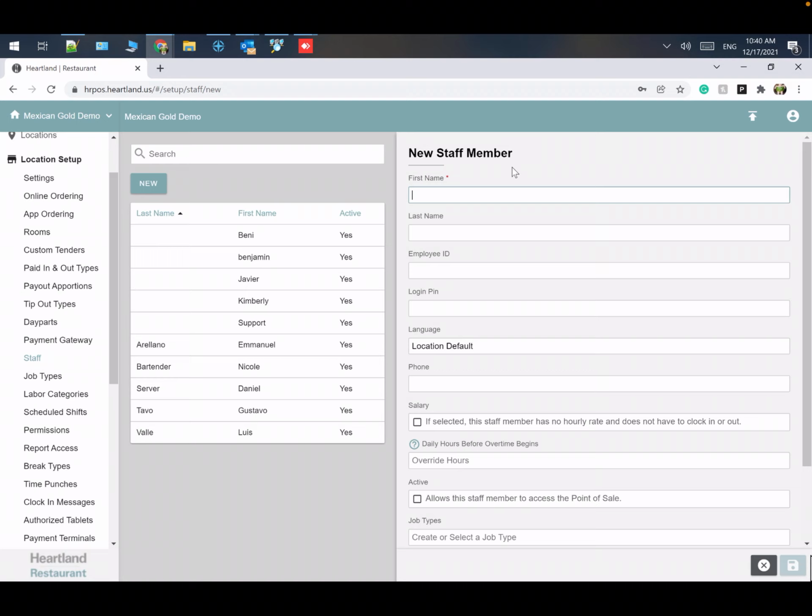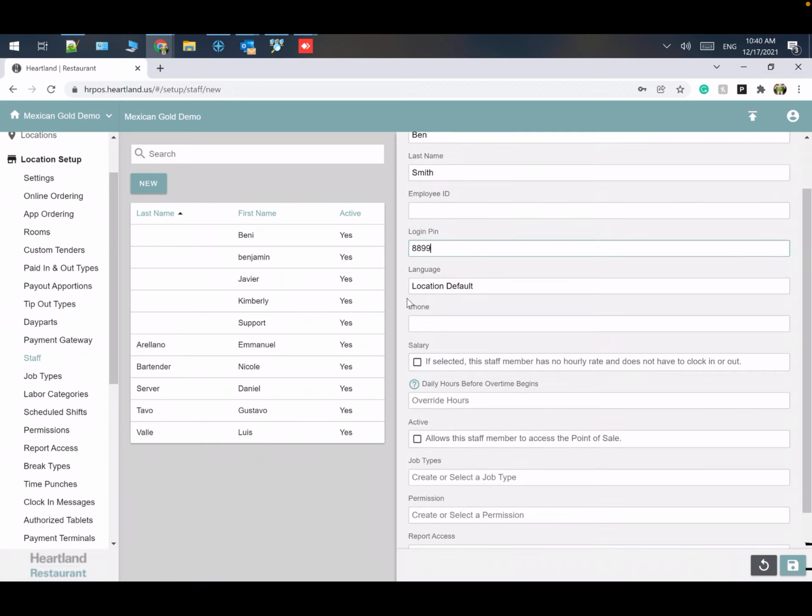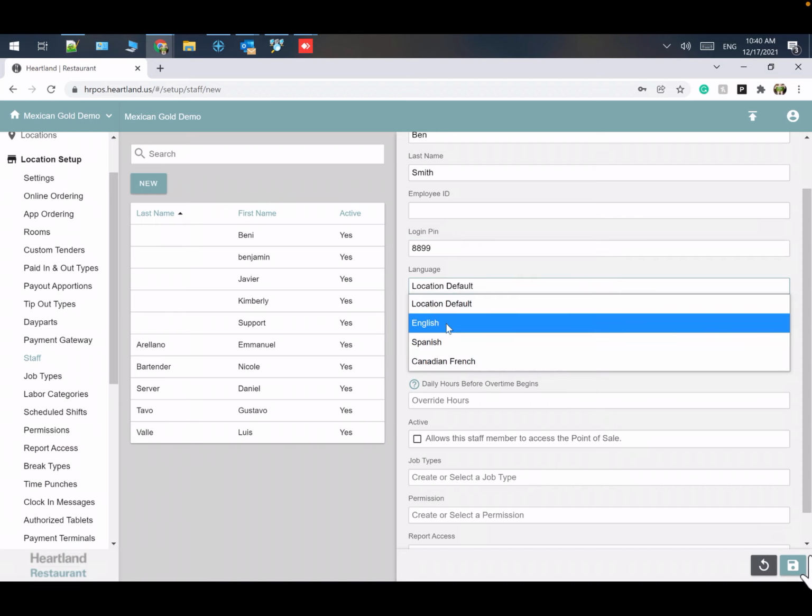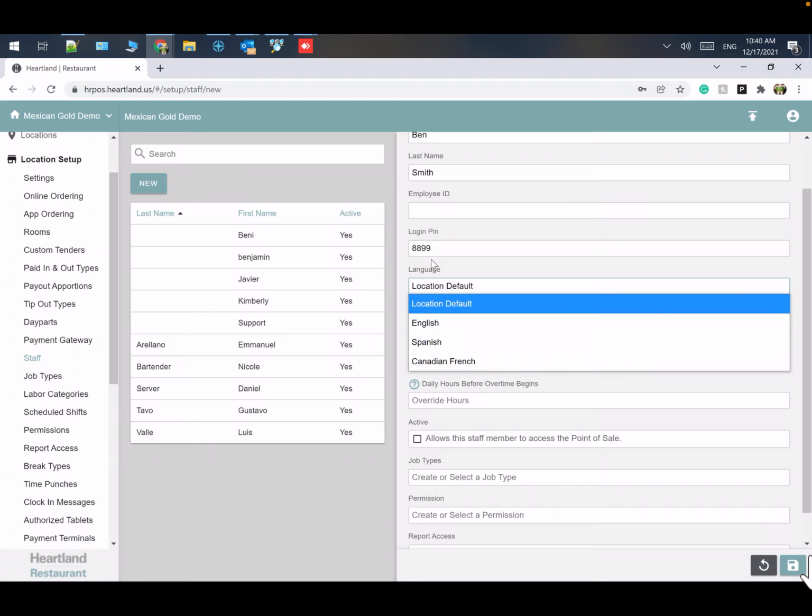So we're going to put in the first name, and then the last name, and then a login pin. This is the pin that our employee will use to log into the POS system. So let's say 8899. Language, just select location default. Otherwise, we have options for English, Spanish, and Canadian French.